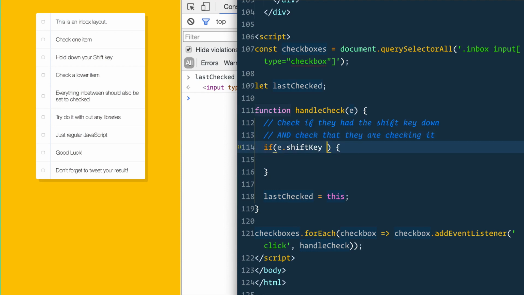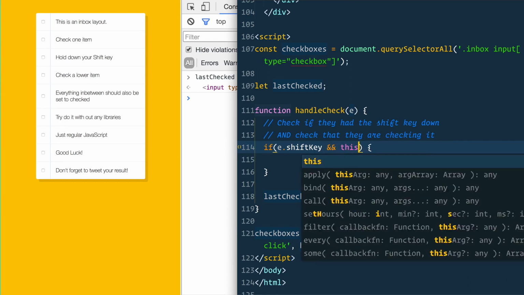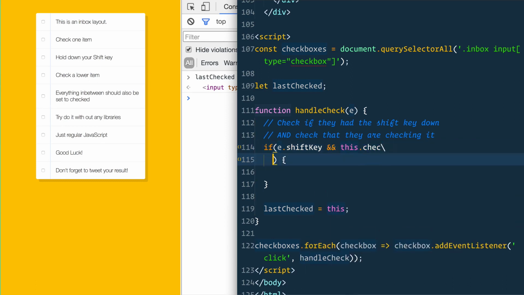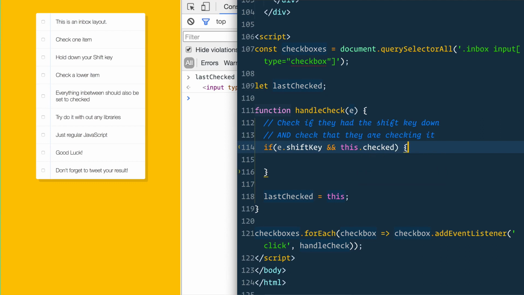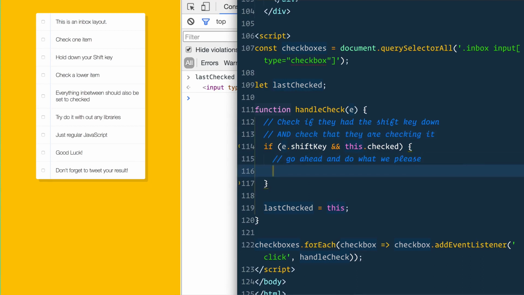Okay, let's stop saying the word checked. Let's get it. And this.checked. I just said we would stop saying it. So if the shift key is down and they are checking the box, then we can go ahead and do what we please. And inside of here, now, this is where our sausage gets made.